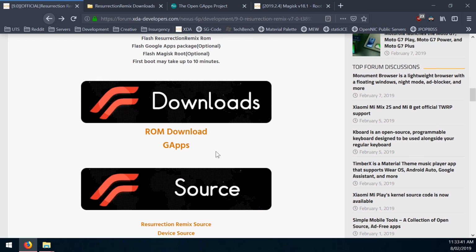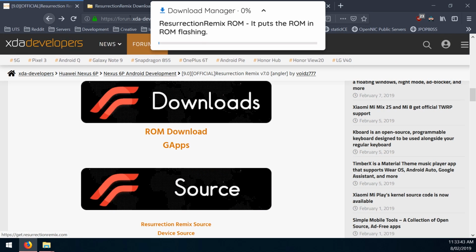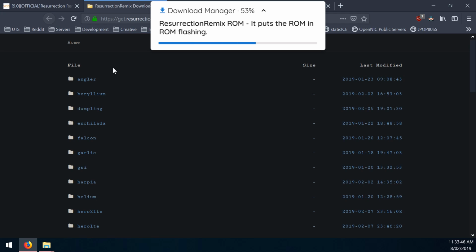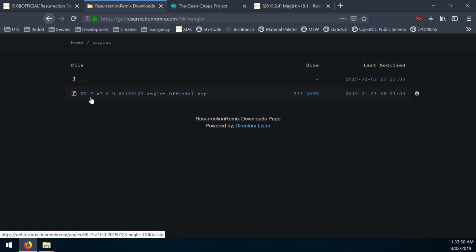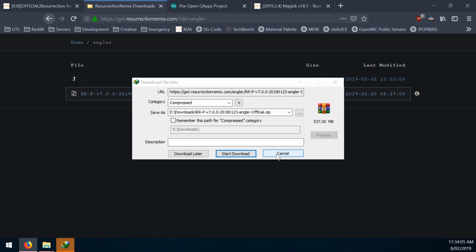So down here under downloads, you can download the ROM from get.resurrectionremix.com and click on Angler, which is our 6P, and then we should see a file here. You can download the latest one, because if you're watching this in the future, there'll probably be more builds for this, with bug fixes, more features, and things like stability. So click on that and you can download the zip right away and save that somewhere.